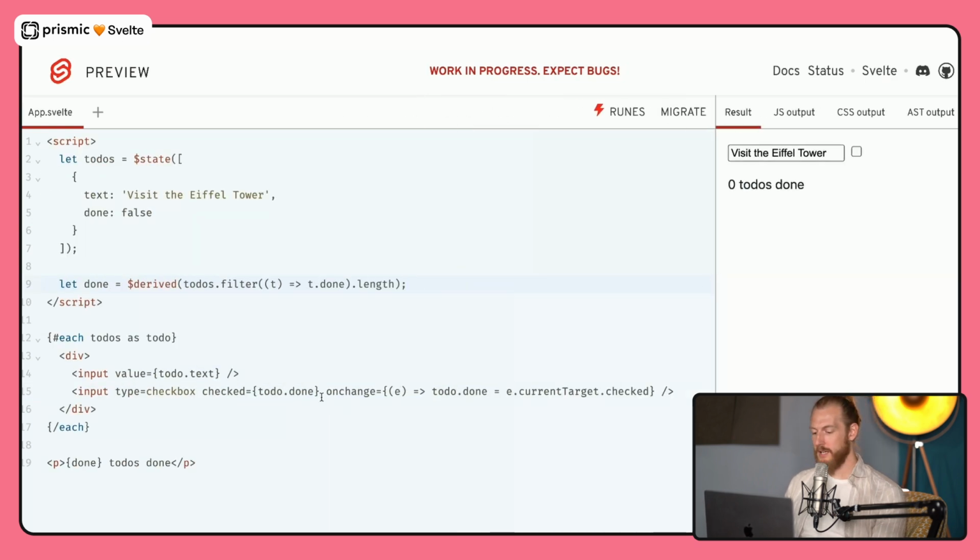I don't love that personally. I prefer to let the computer do the boring work for me. So I'm just going to bind the value of checked to todo.done like that. And that has the same effect.